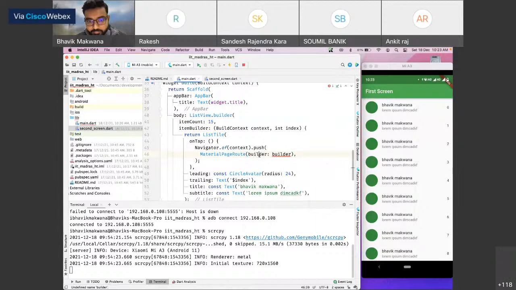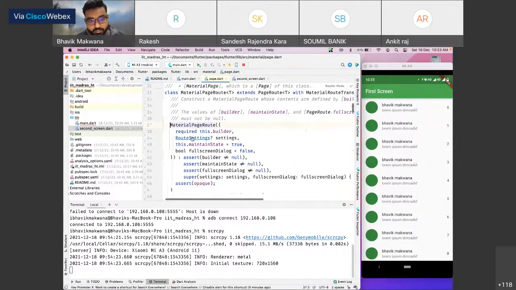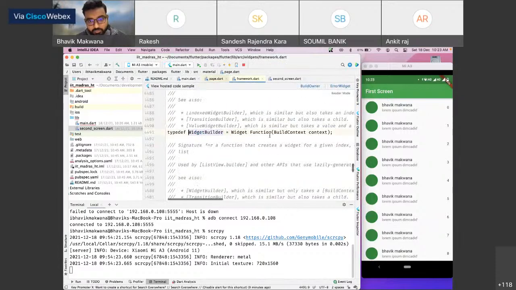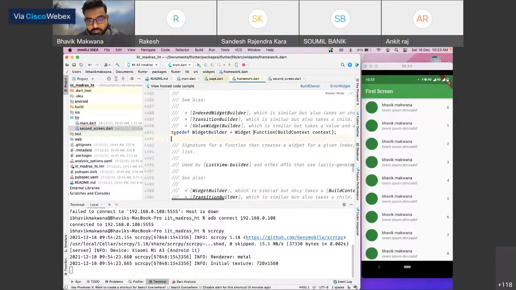And it takes a builder, which means we are going to pass a function or method, you can call it either. The return type over here is a widget. So we are going to pass some widget. Just keep in mind, everything in Flutter is a widget. If you want to pass a screen, we are going to pass the widget, the second screen for us. Then the method name over here, and then BuildContext.